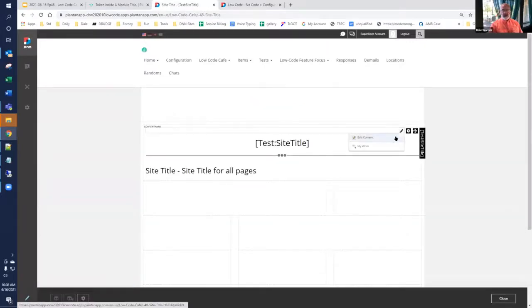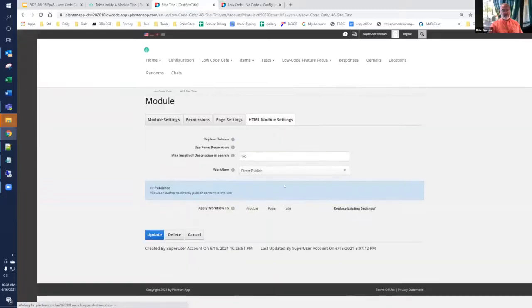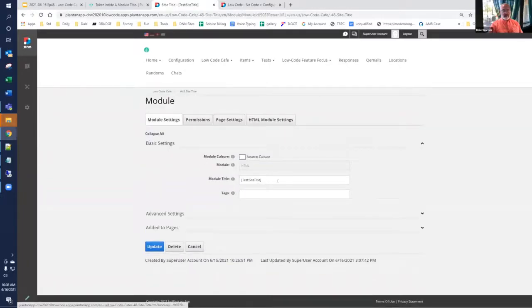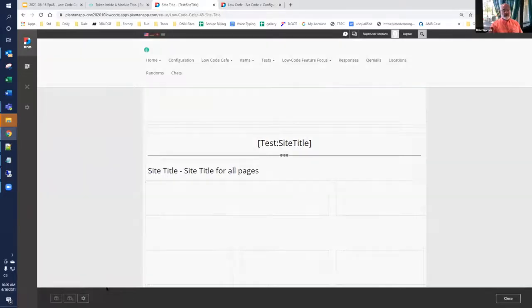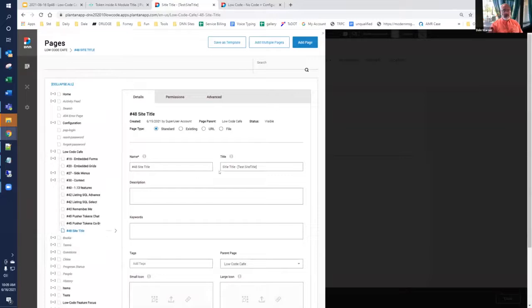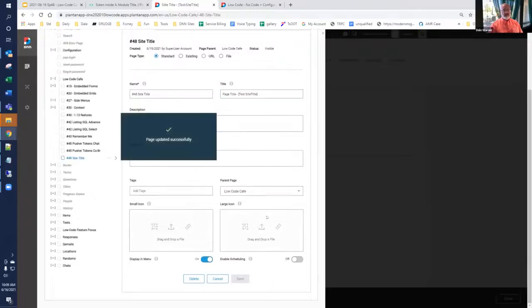If I were to look at the settings of this module, I've got this token here in the module title, but it's not evaluating. And in the same way, if we look at the title that shows up at the top of the page, I've got a page title, and we can look at the way that that's set up. The title of this page is maybe this should be page title, and then I want to include the site title on the page as well.